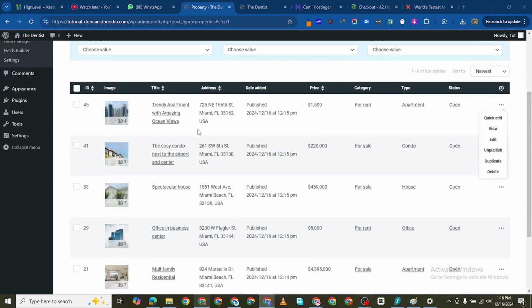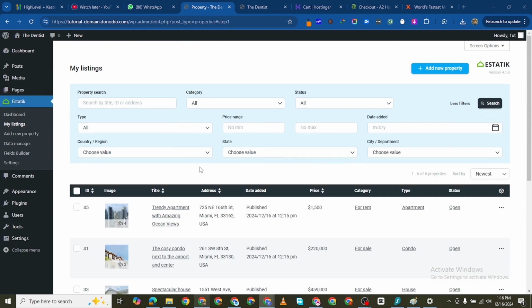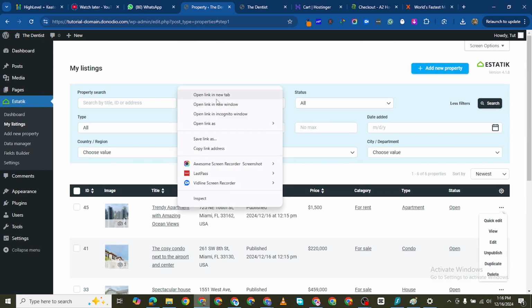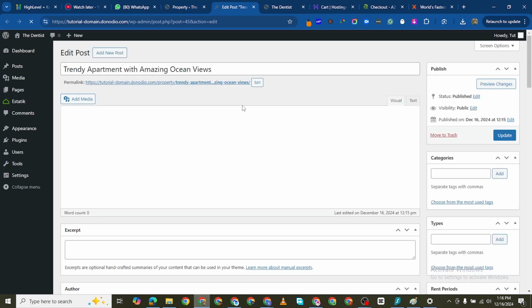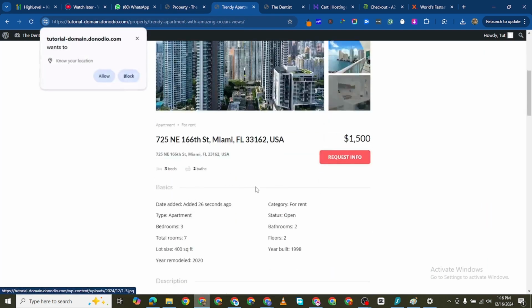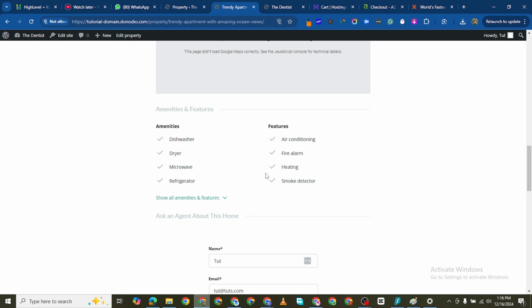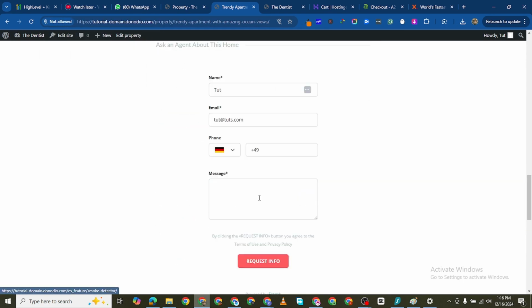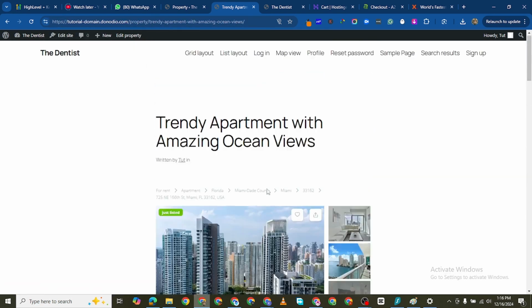Now, as you can see, it's loaded the demo content on my website. If I just open one listing, this is how it looks. I'll view this on the front end. And you see, this is what it looks like. I'm going to say no. This is what it looks like. It's really, really professional.